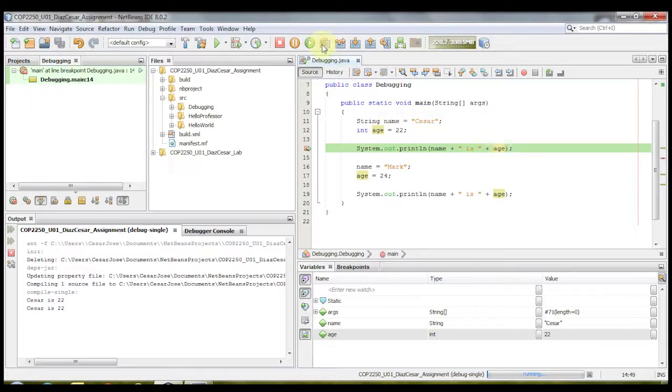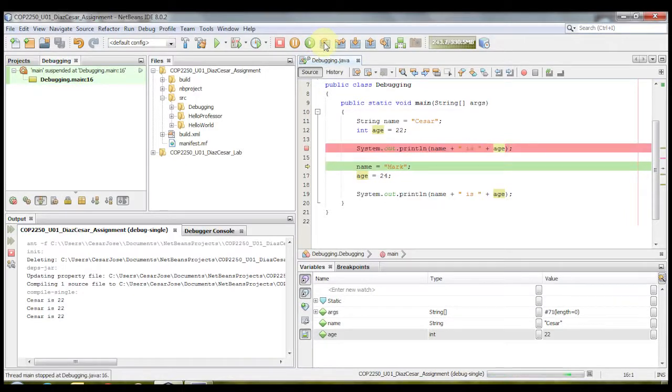Now I'm going to click on this button here called Step Over. Step Over is going to execute this entire line and then continue onwards. So let's click on Step Over, and you'll see that we already passed the breakpoint. We're on the next statement, line 16, and you can see here that it says Caesar is 22. I don't know why I printed it out 3 times, but it's printing it out correctly, so that's good.